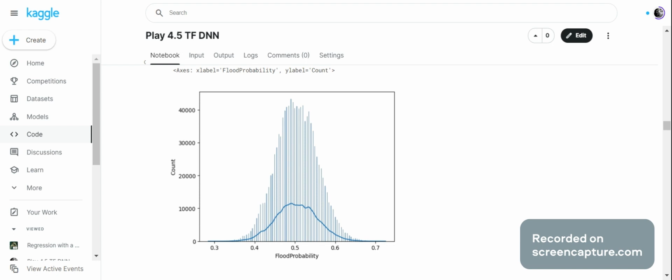So that's it for this code review. Hope you liked it. I did actually get a bronze medal on the previous one that I did. The previous one that I did was Play 4.5 TF, and this one that I've done today is Play 4.5 TFDN. So I did get a bronze medal on the previous one, and the score on the previous one is not as good as the score on this one, which is why I decided to do a code review on this one.